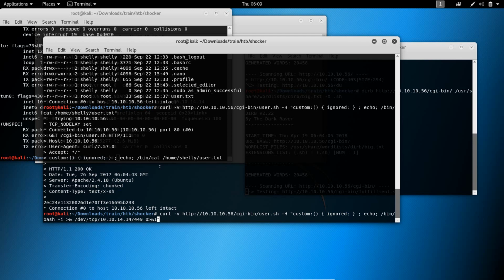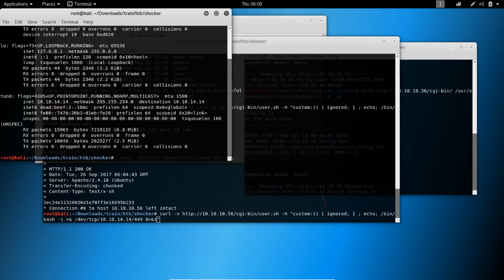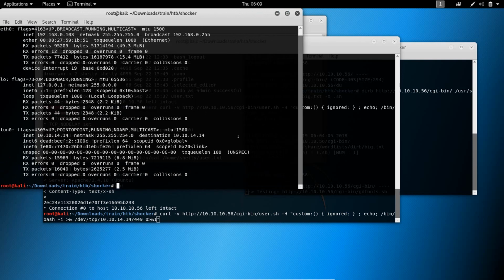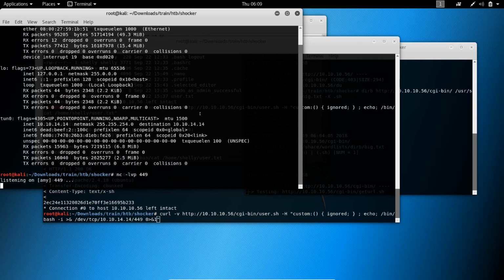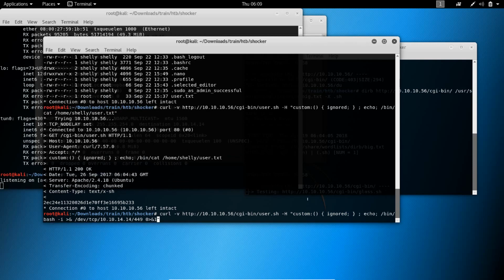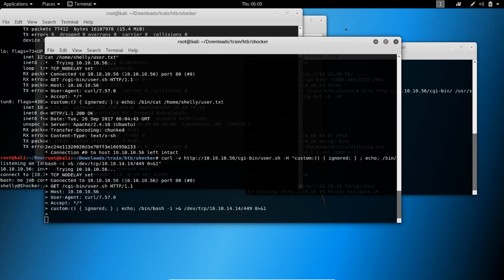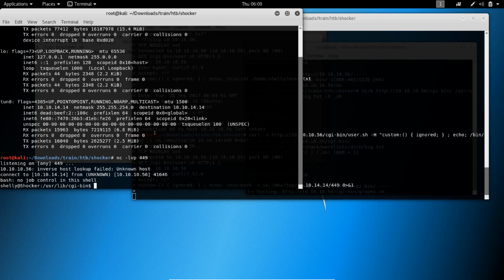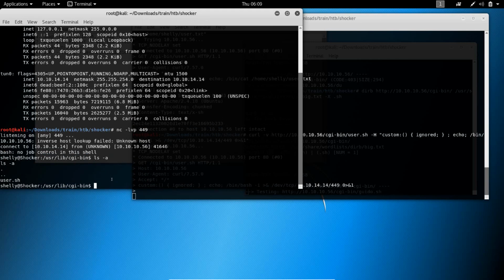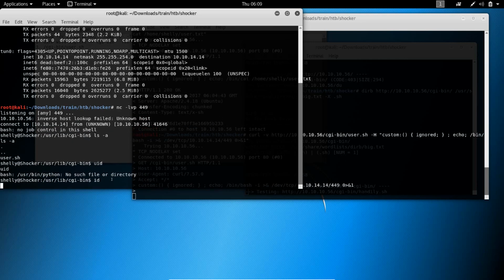So before we run this, we should set up a netcat listener to that port. nc -lvp 449, and then we run this. Okay, so looks like we have a shell on the server. That's UID or ID.